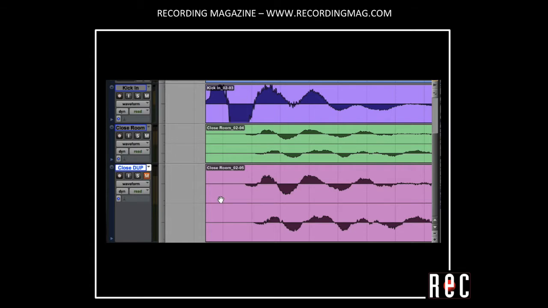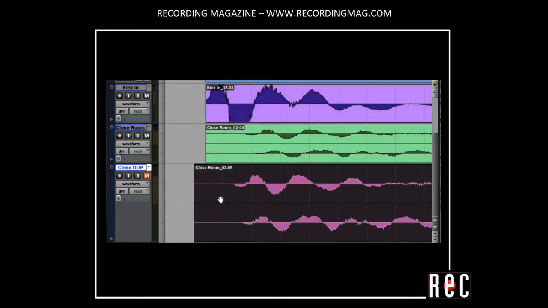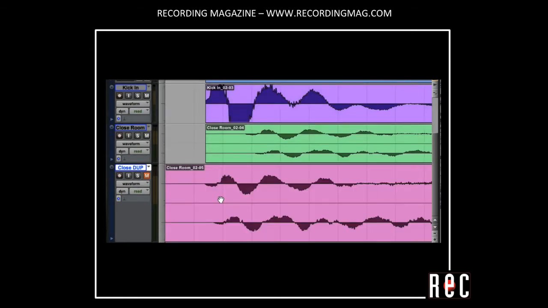Watch here as I edit a duplicate near room track, and then time align the snare drum transients to match the snare track. Compare the sound as I toggle between the time-adjusted track and the original room. You should notice that the snare is now beefier and punchier.